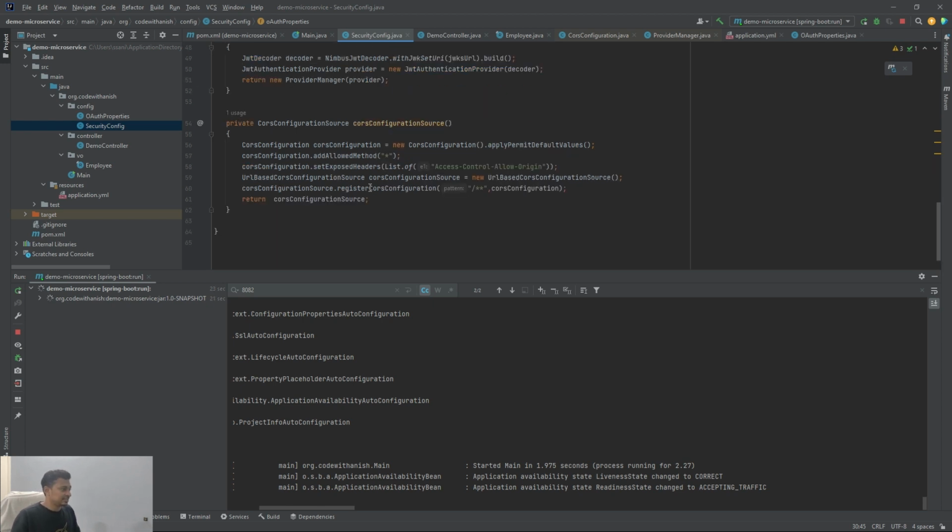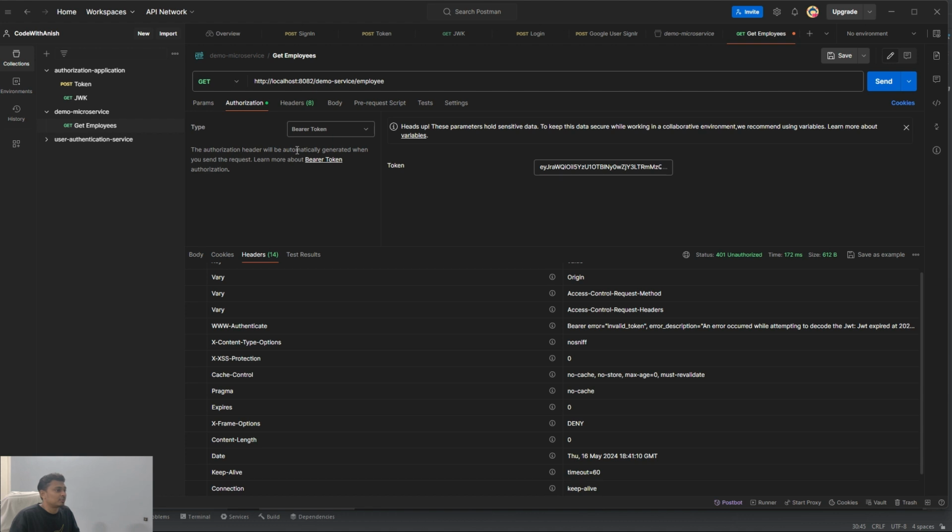Now we need to test it. To test it, we'll use Postman. Let's open Postman. Okay, so Postman is here. I have already created a request for this demo microservice. Based upon the controller, the demo service employee endpoint is there, with no body and only authorization. We need to add a bearer token. To get the bearer token, we need to call the authorization application. The actual flow is to call the user authentication service with username and password, which goes to the authorization application to get the token. But for testing purposes, we can directly call the authorization application and get the token.